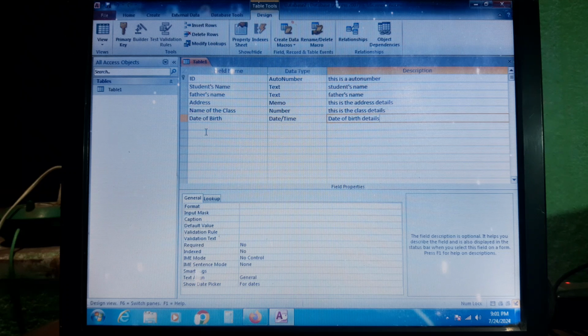So primarily for the purpose of creating a database, I have created a table form. Now save.